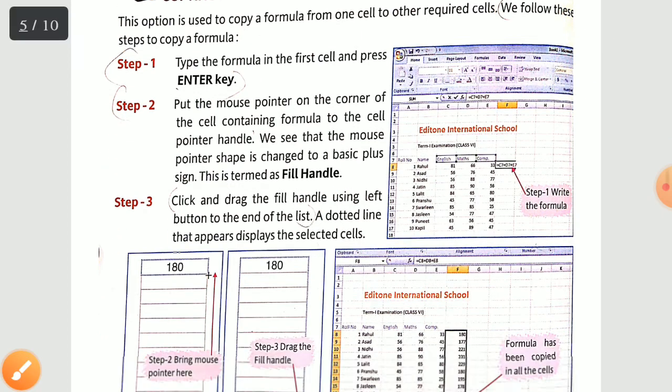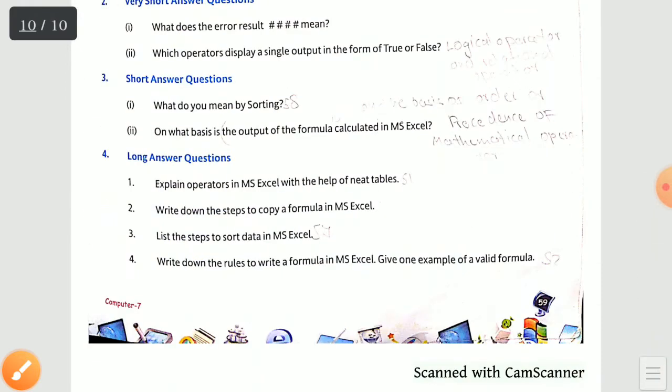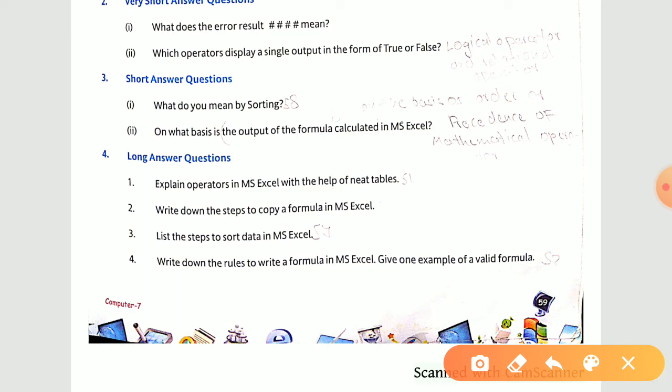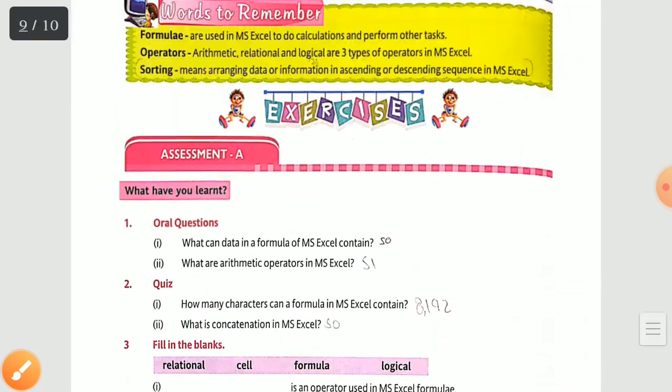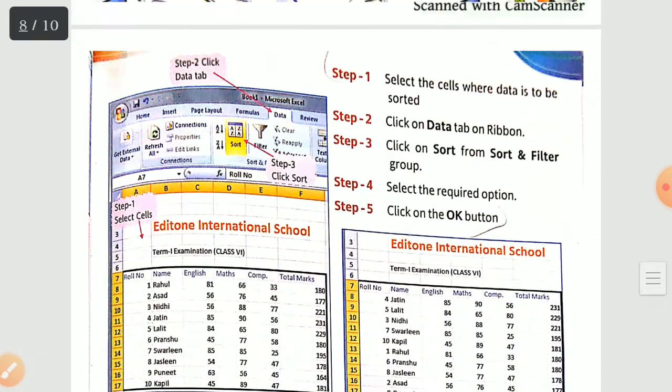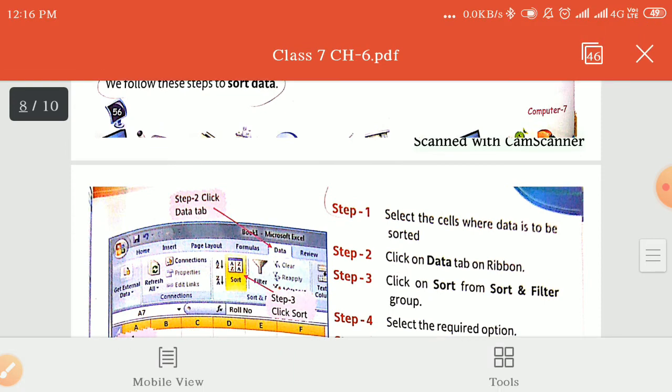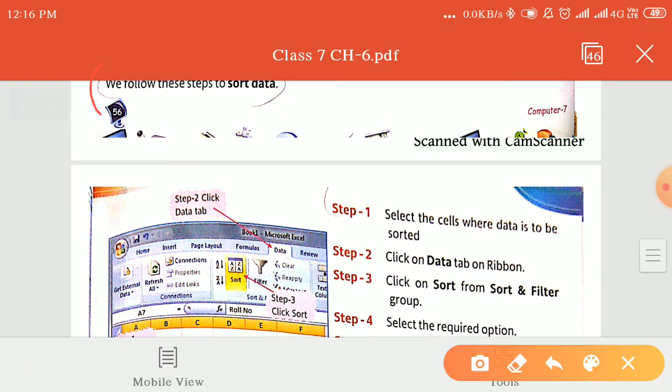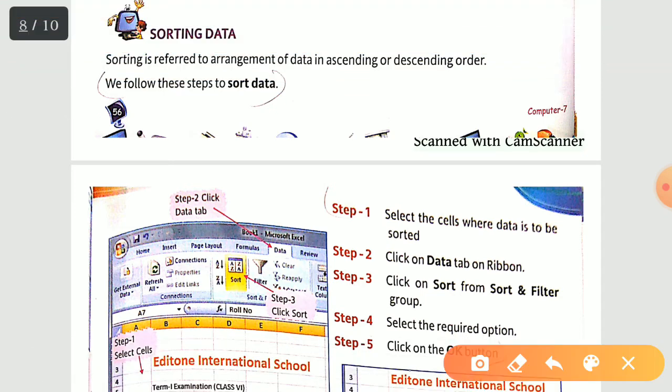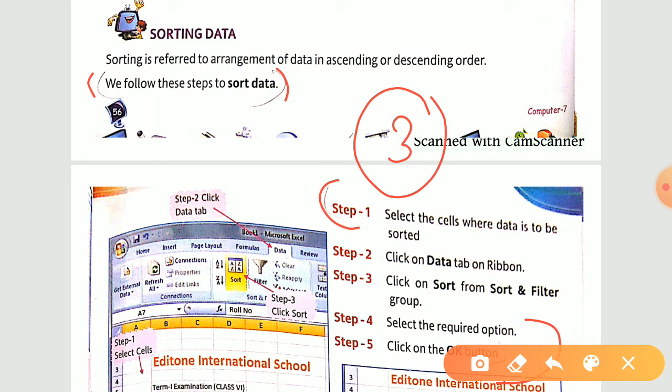Fine. See, the third question is, list the steps to sort data in MS Excel. So for this answer, please turn to page number 57. On page number 57, you can see this portion, right? Okay, from page number 56, we are going to start. So we will be writing, we follow these steps to sort data, like this. We follow these steps to sort data, and then afterwards, from step number 1 till step number 5, complete thing you have to write down in your third answer. Fine, this is your third answer.